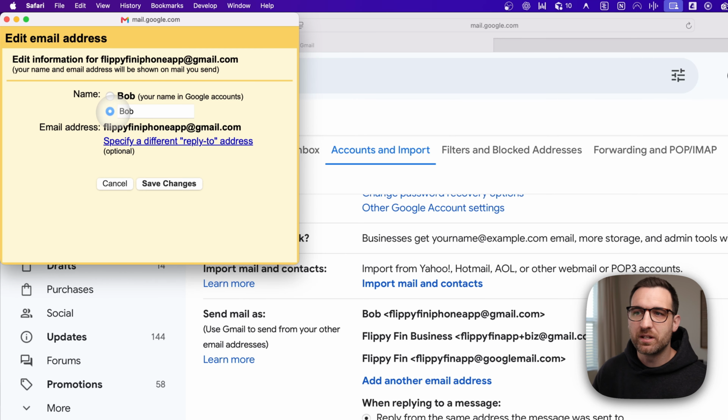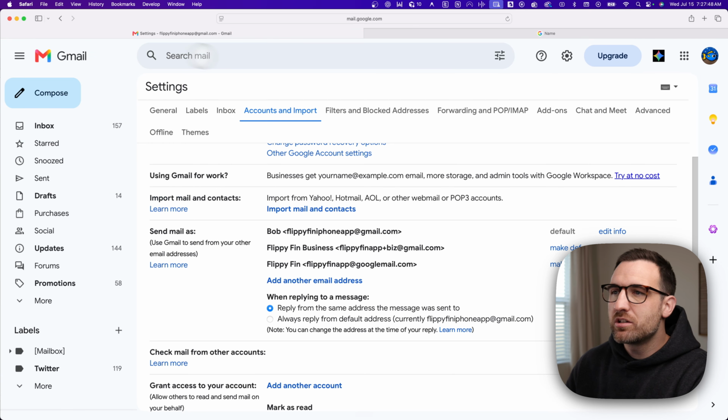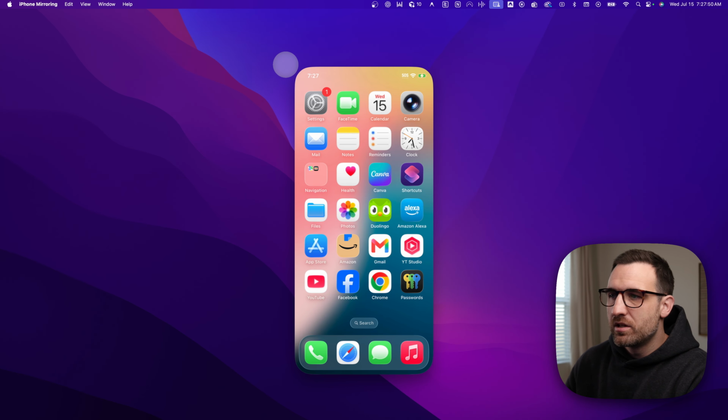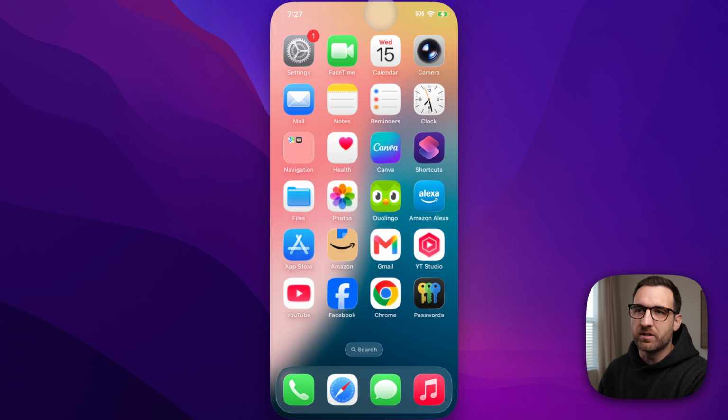But if you want your email name to be different, then you would adjust that here. Now, how do you do this on the phone? So you can't do this in the Gmail app, unfortunately. You can change your Google account name in the Gmail app. If you just want to change the Gmail name, you've got to access the desktop version of the Gmail website.